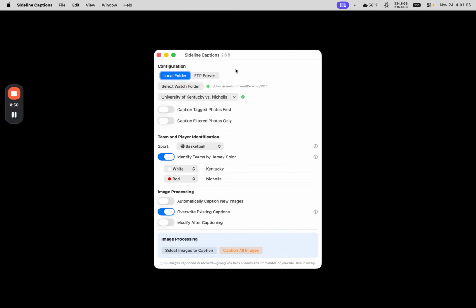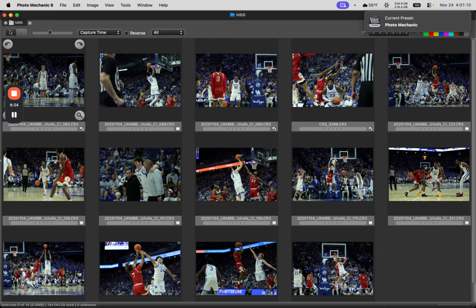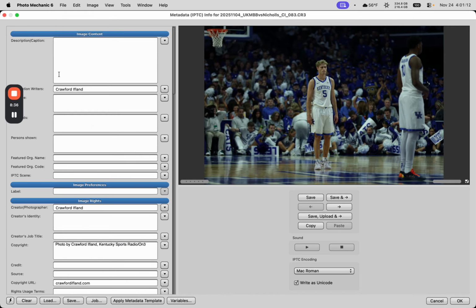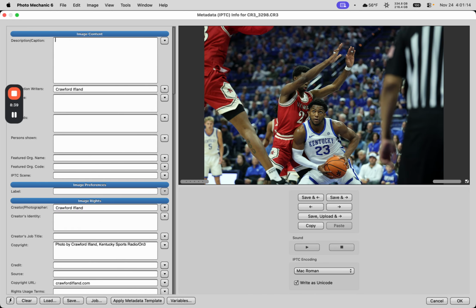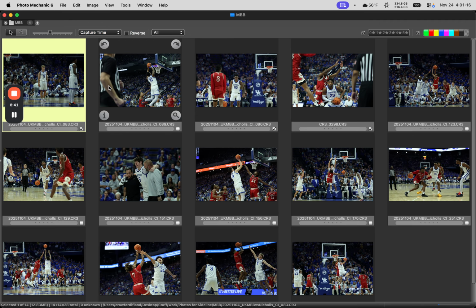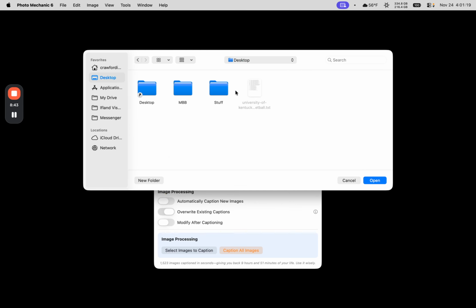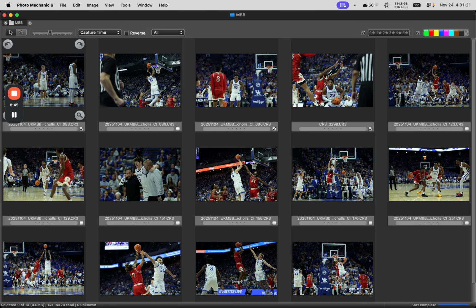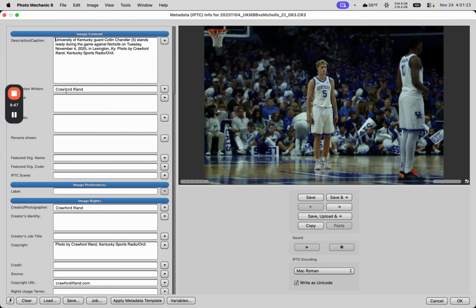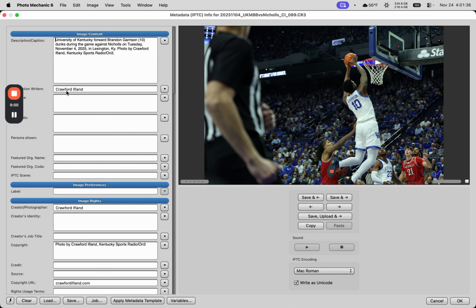So just in that time I was talking, it is done captioning the images. So let's hop on over into Photo Mechanic and see what it has done for us. And it has not captioned any of these because I am actually looking at the wrong folder. It did these. So you can see Kentucky guard Colin Chandler stands ready during the game against Nichols on Tuesday, November 4th, 2025 in Lexington, Kentucky. Perfect caption, would not change anything about that, and it did all of that for me.